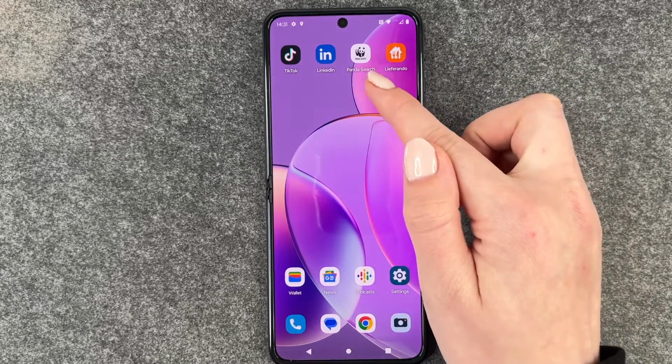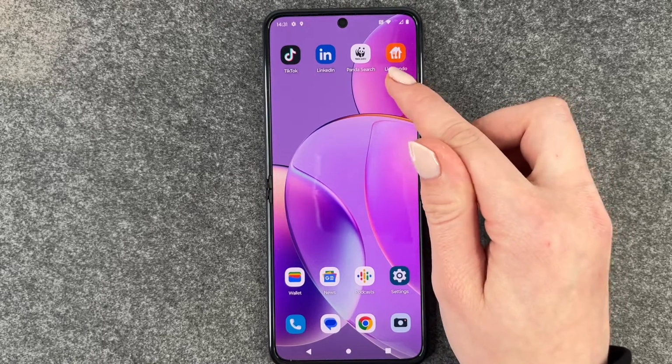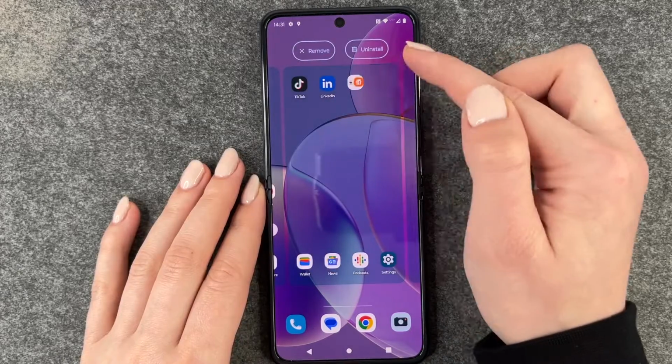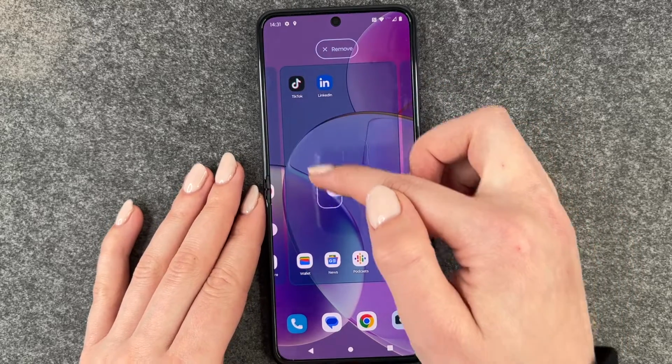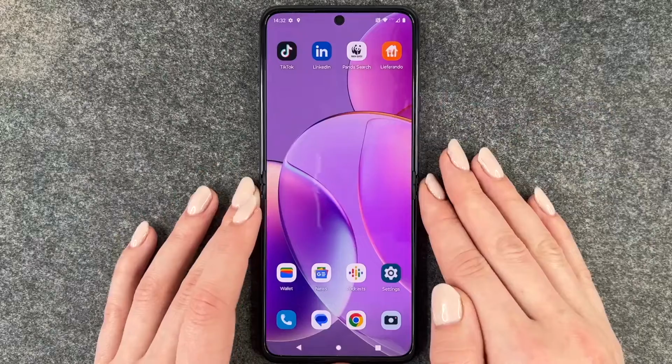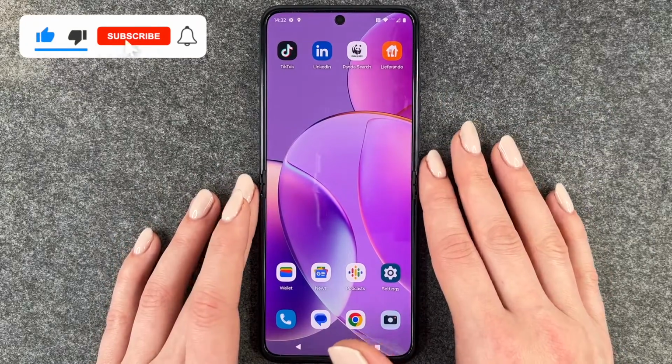To create a folder you need to have at least two apps. You saw the folder disappeared as soon as we took the second app out of it. If you have your app folder you can also move that around and then just drop it wherever you want it to be. So that's how you can create app folders on your Motorola Razr 4D.